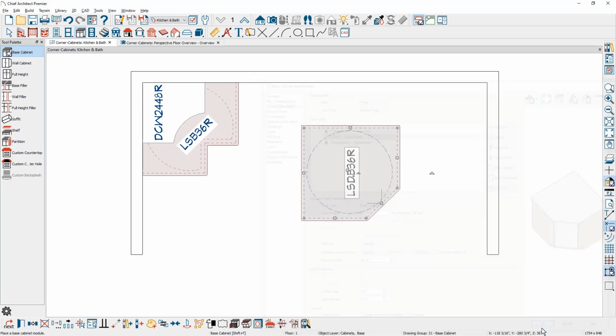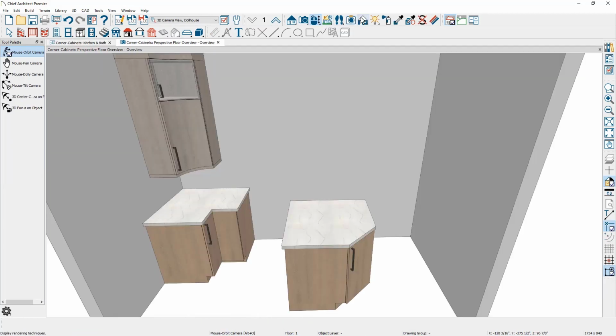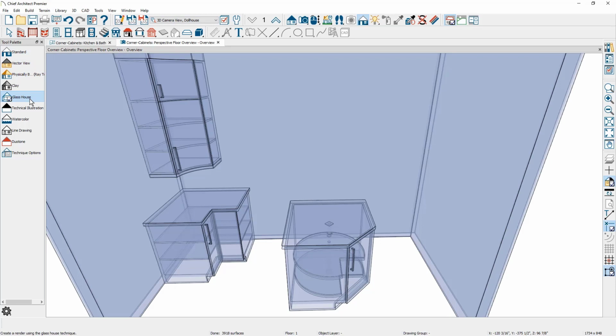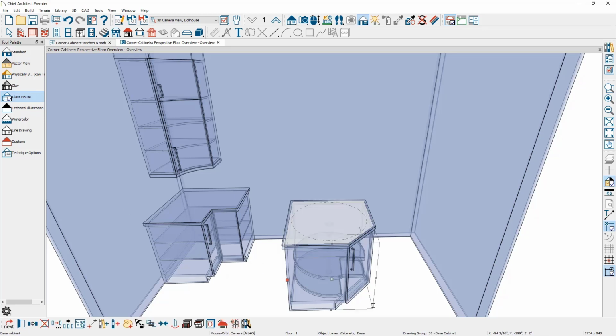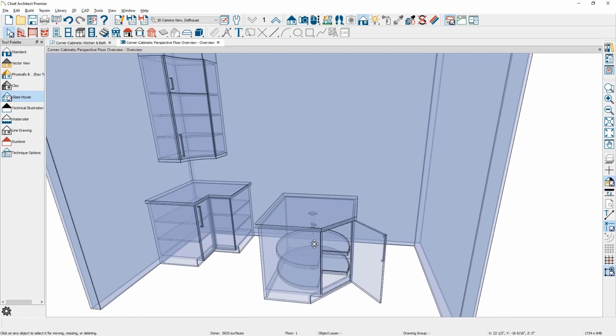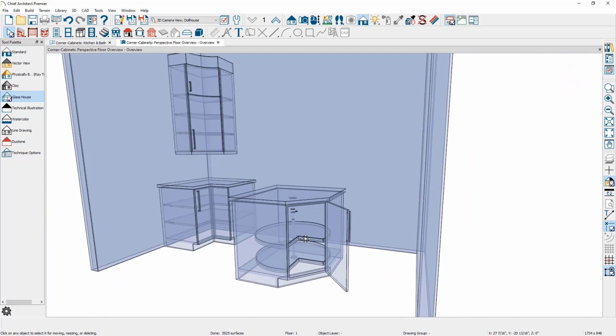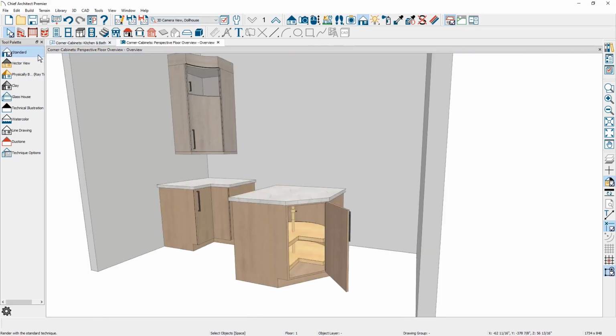And then we'll go ahead and take a look at this in the 3D view. Then I'll go ahead and toggle my view to the Glasshouse view so we can see inside the cabinet. You can see the Lazy Susan is placed inside there. You can also select the cabinet, and there is an option to open the cabinet doors, and then you can see into the cabinet and specifically where the Lazy Susan is. Let me switch the view back to the standard view.